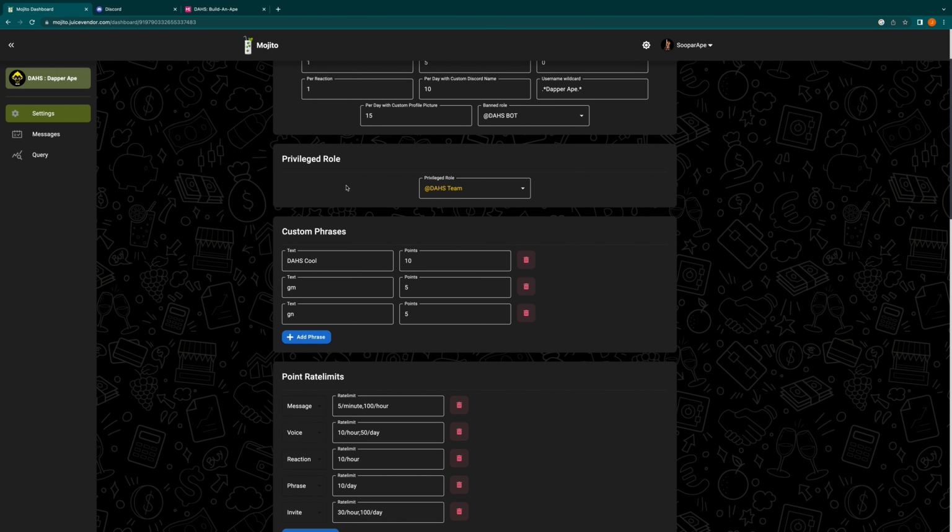Next here you'll see privilege role. Privilege role is for servers with more than one admin or servers with moderators where you want your mods to run auctions for you. Make sure to only give the privilege role to someone you can trust, because these people can both gift and take away points from anyone else in the server.